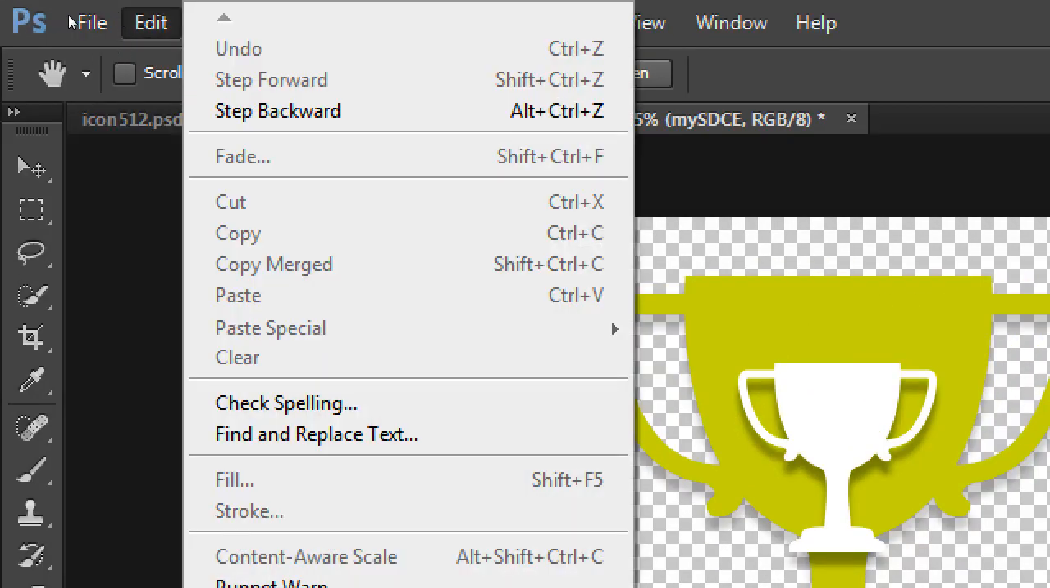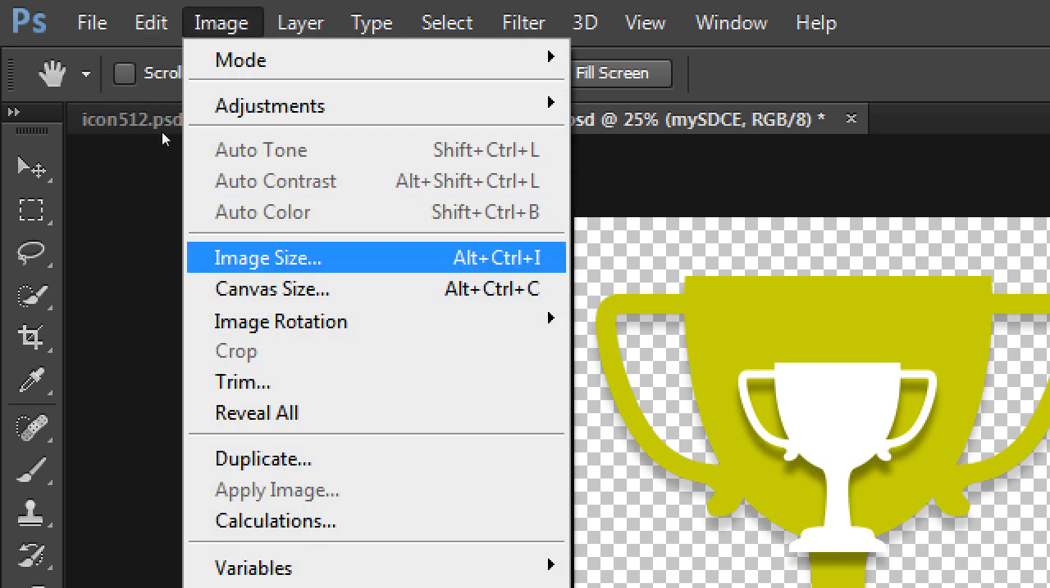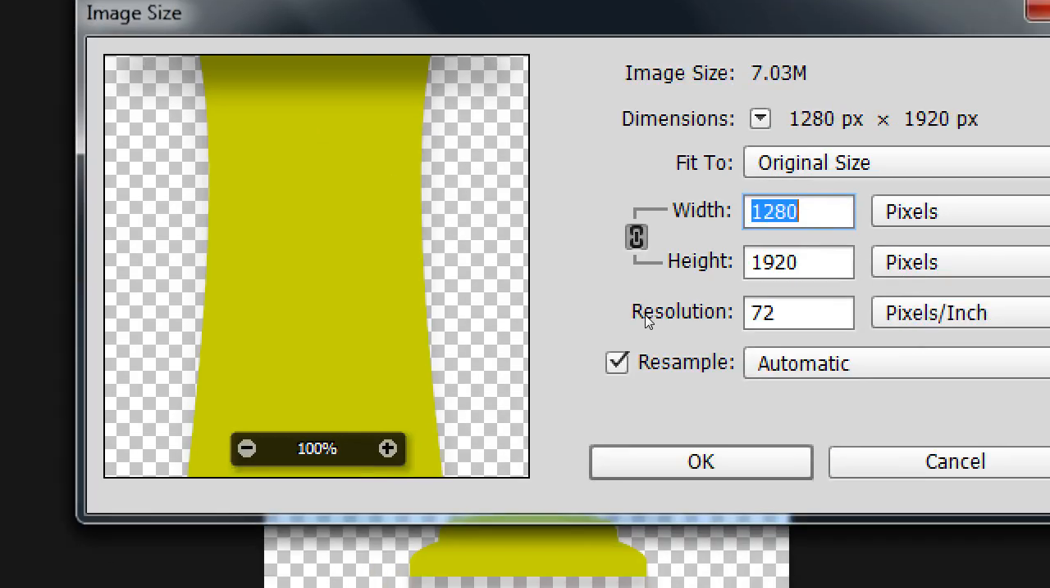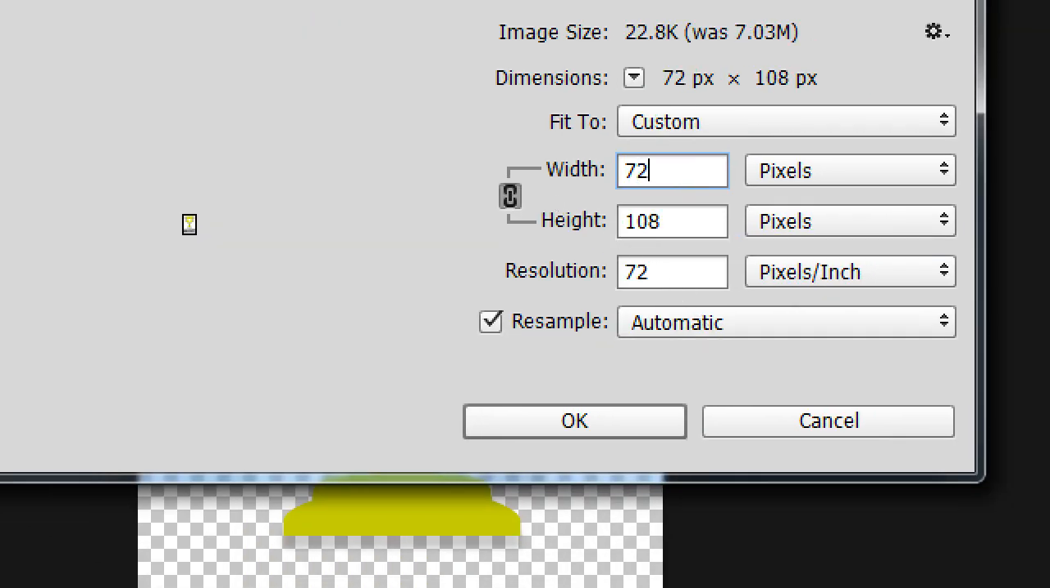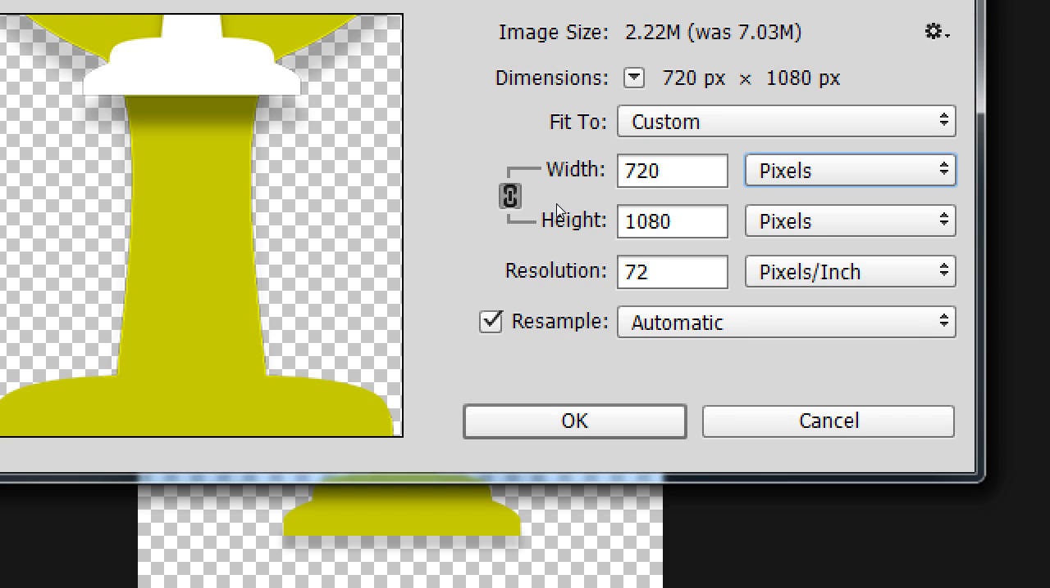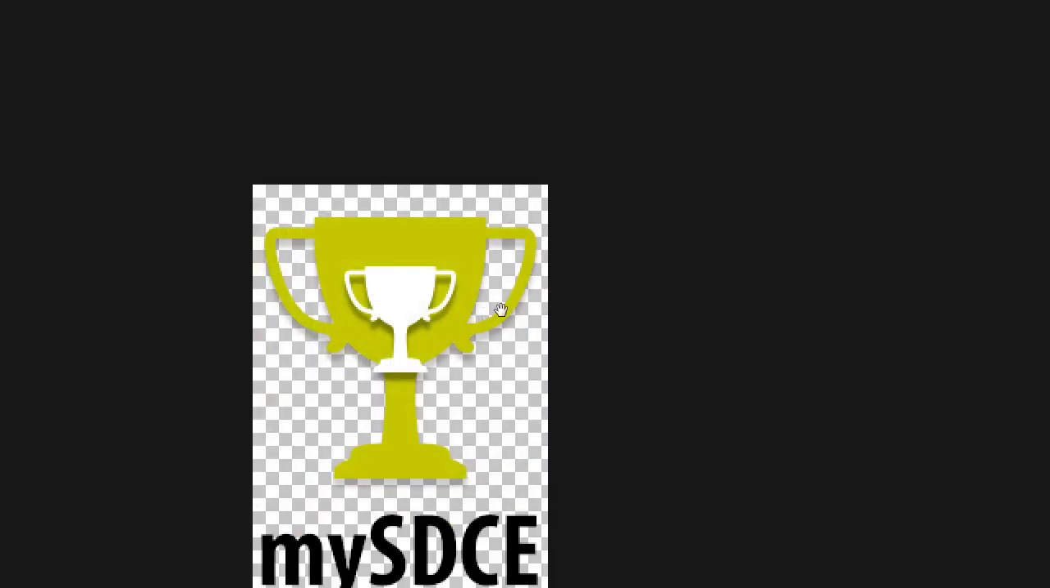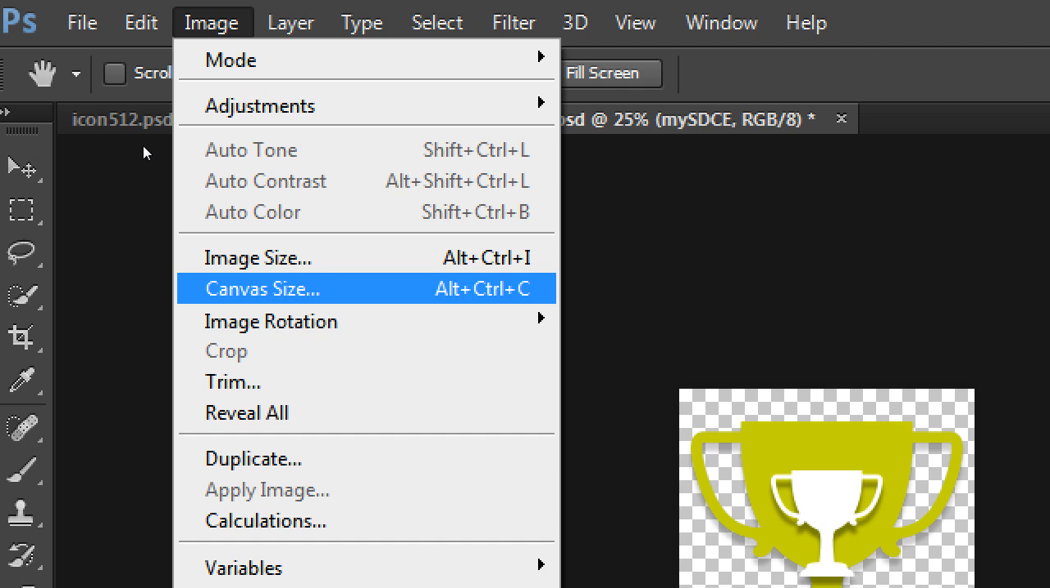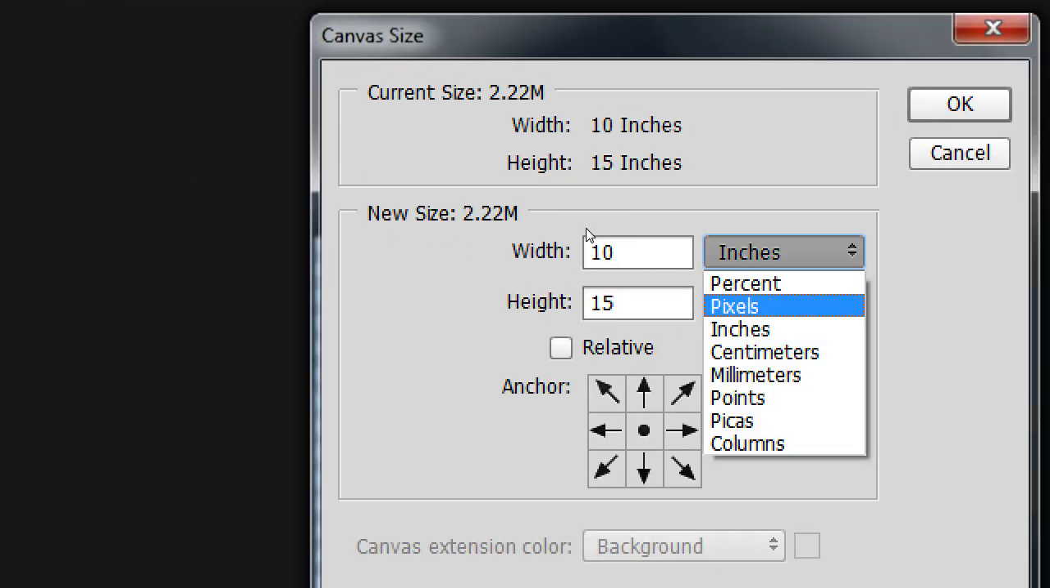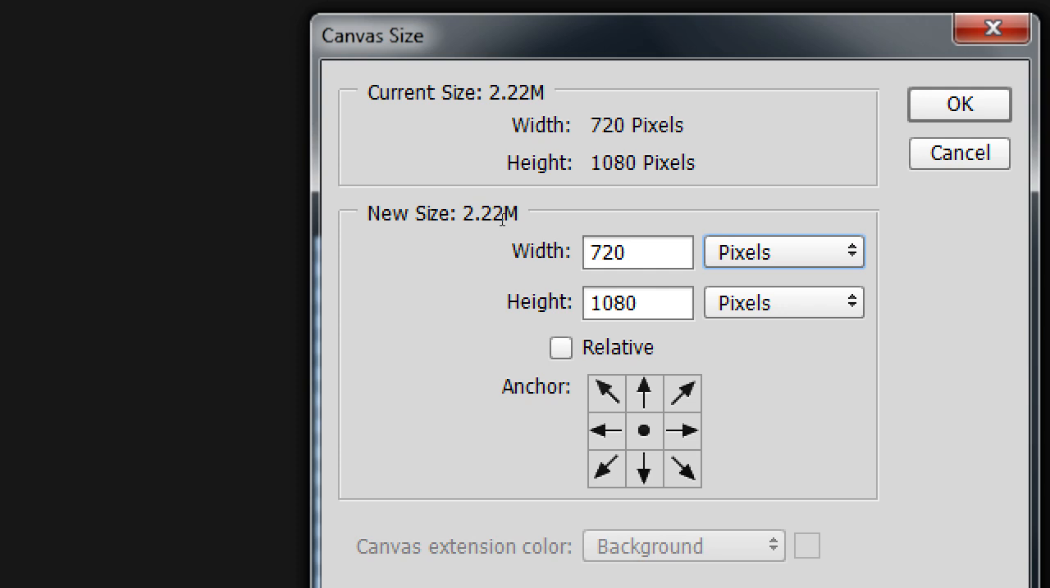I will go up to Image Menu, Image Size, width of 720, click OK, and then Image Menu, Canvas Size, and we'll add the pixels that are missing. We've got 720, and it should be 1280. We've got 1080. So we will add a height of 1280. And that'll add 100 pixels on top, 100 pixels on bottom.